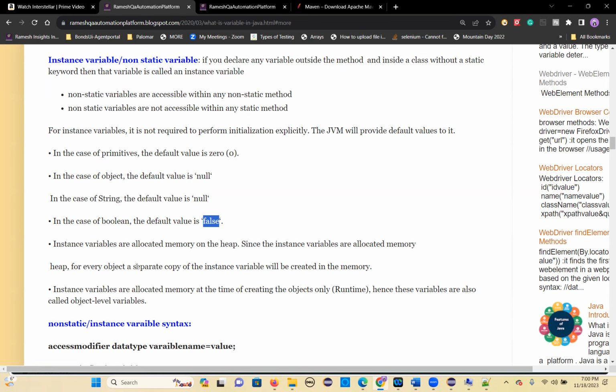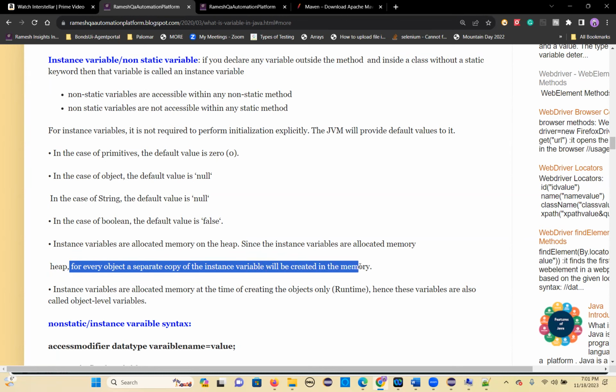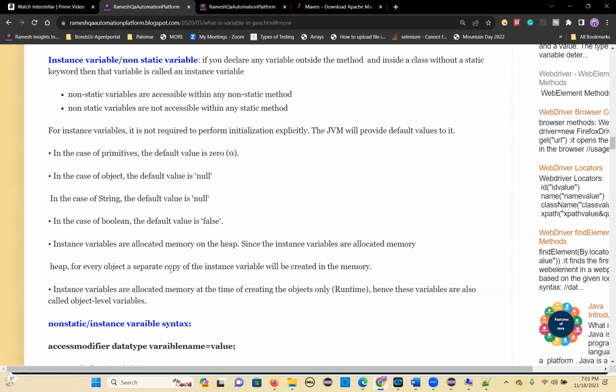So only at runtime when you create an object for the class. If you don't create an object for the class, memory is not going to be allocated for these instance variables. So that's what I told you: instance variables are allocated memory on the heap. Since they are allocated memory in the heap, for every object, a separate copy of the instance variables will be created in the memory. Every object, same variables will be copied.